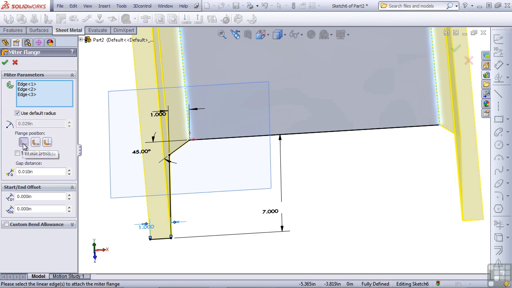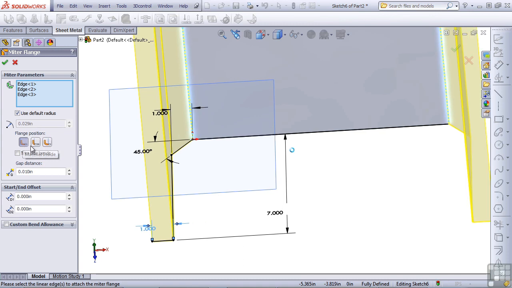Also, the flange position. Notice that the position of the material that's added in relation to the bend can be changed. So in this case, the bend would be completely outside. Here, the material only would be outside. And here, the material would be completely inside.